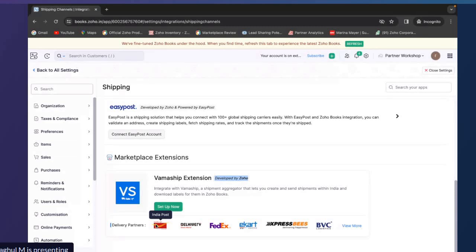If not for these kinds of integrations, you'll have to go to India Post again in order to create this shipment, right? So again, you'll have to enter the customer information, the to address. What is the customer name? What is the customer address? And then what does the parcel contain? What is the weight of the parcel? Everything has to be entered in the India Post portal. But since all of this information is already available in the sales order, you can leverage the integration that we have with Vama Ship and use it to print the shipping label directly from within Zoho Books itself.